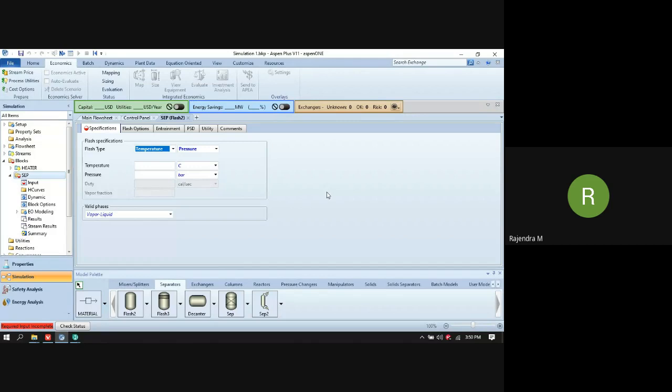If I go to the separator tab, again you can see the same details, those required for your stream. Those are necessary. You can provide the temperature, the pressure, the duty, and the vapor fraction. You have to provide at least two of these in order to complete the degree of freedom.